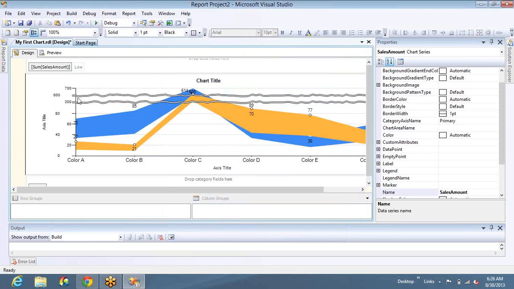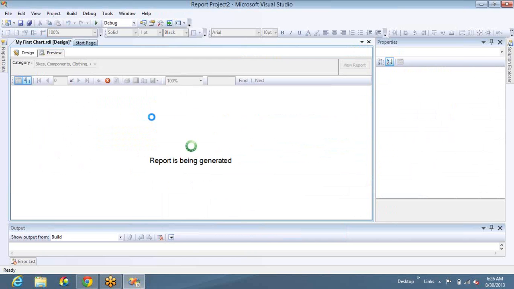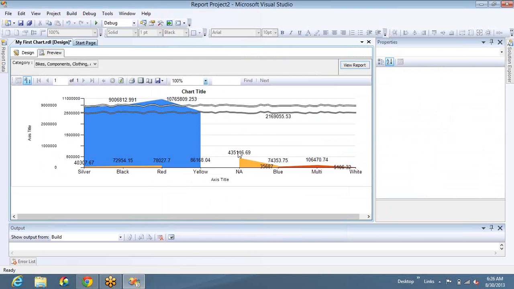For example, if you take the range chart, you can replace the chart and we have a break also, right? Now the range chart will work fine. You can see this is the accessories range. It is coming in yellow color, red color, black color and silver color. And this is the bikes range, and this is the accessories range. It comes in silver, black and red, and it is not coming in yellow, and again it is coming in blue color, and this is the range of clothing. It comes in blue, multi and white.